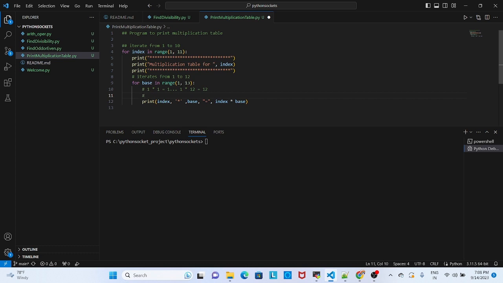Once this is done, it will come back here. Now i will be 2. So it will take 2 into 1 equal to 2. The last one will be 2 into 12 equal to 24. Like that it will keep iterating. So this is the table.